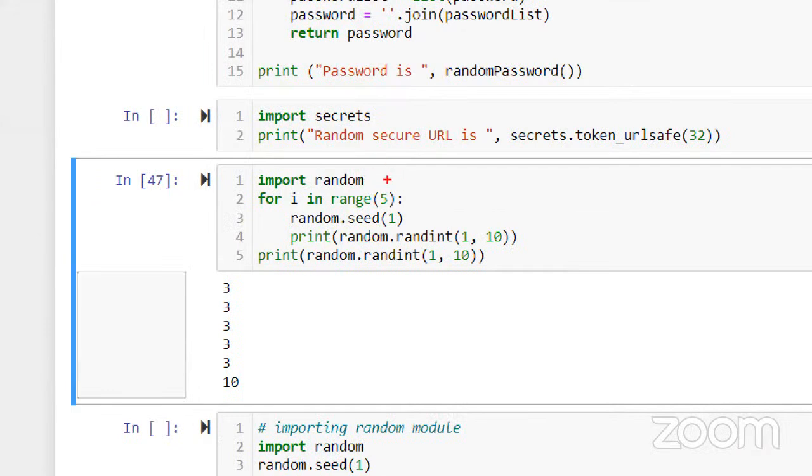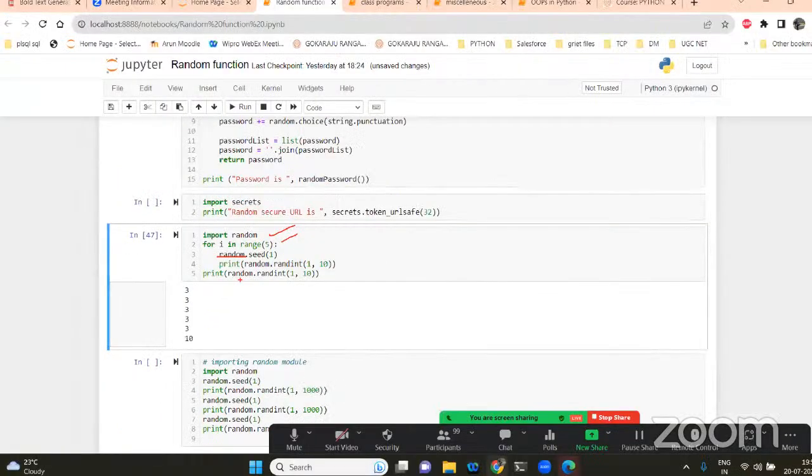So you can see this code, import random. I have some range of values I'm generating, but if you see, before generating the values, I'll delete this last line.